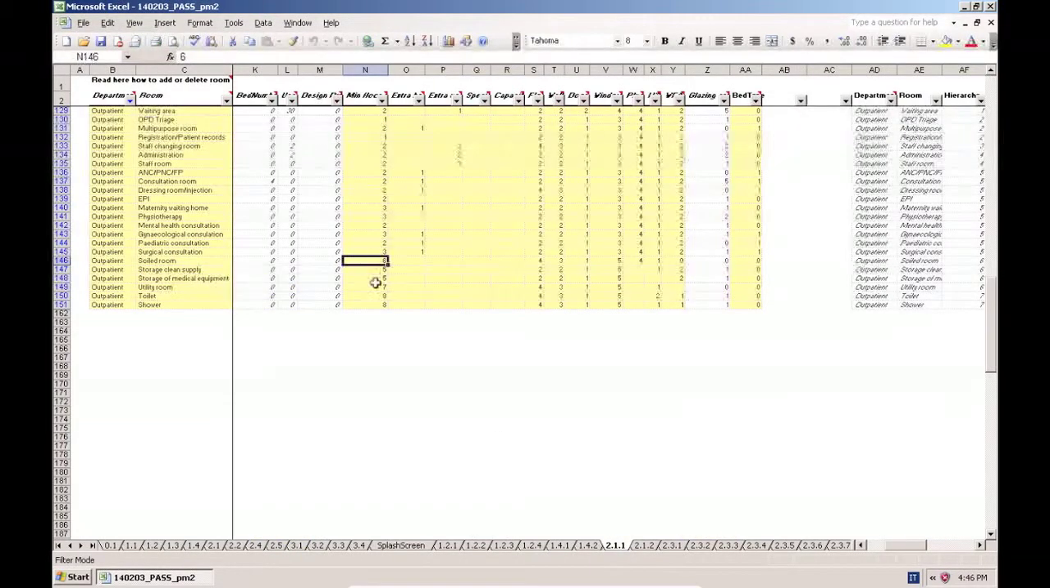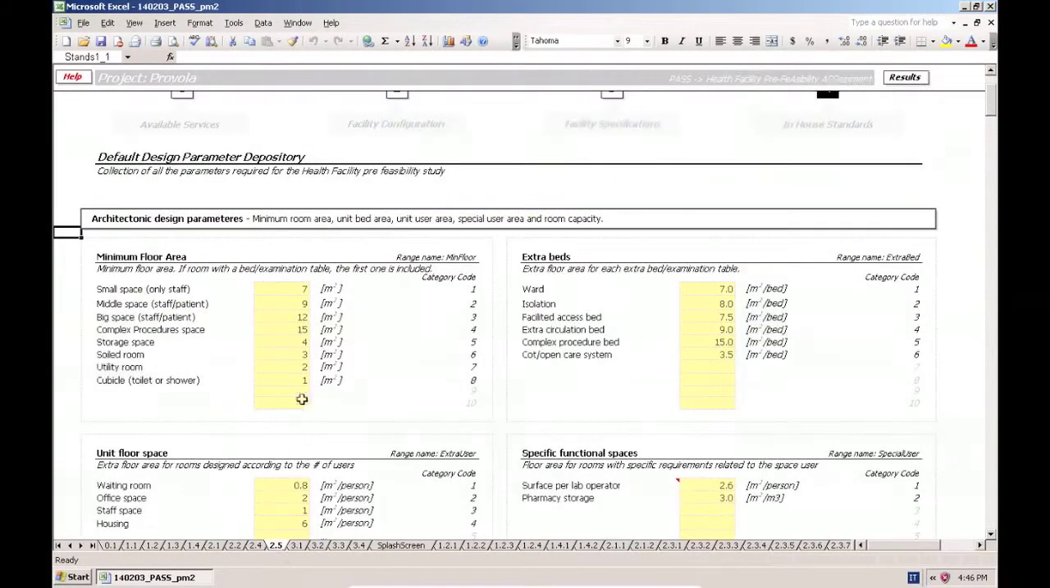You see this one is the soil room. The code is number 6. So if you go here, you see that code number 6 corresponds to soil room, and it's only 3 square meters.